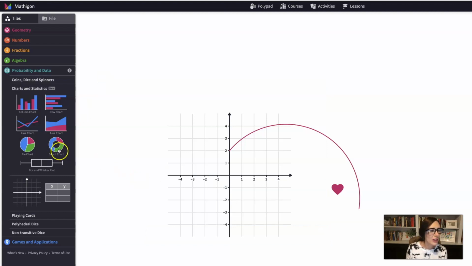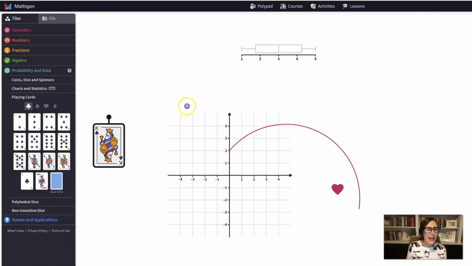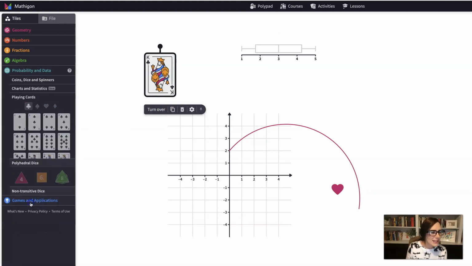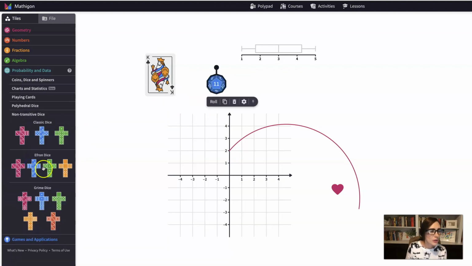All right, so we've got a donut chart, a pie chart. This would have been helpful. A box and whisker plot. There we go. And we can add in some outliers as well. We've got playing cards. Nice. Turn over. Cool. We've got dice, some more dice, some different dice. All right, we can roll that different dice. We've got non-transitive dice. Ooh. Nice. Grime dice. Lots of dice.